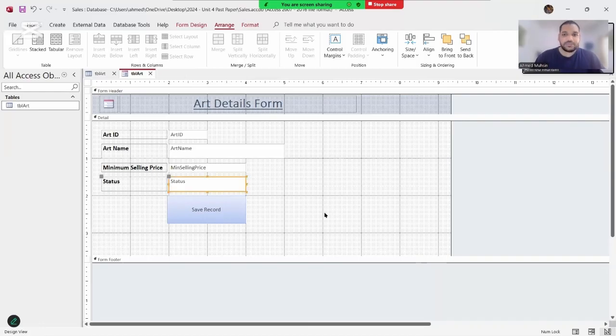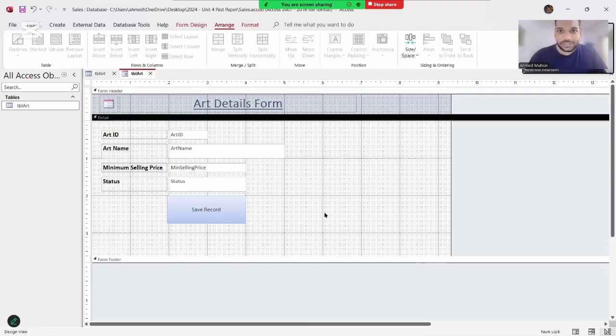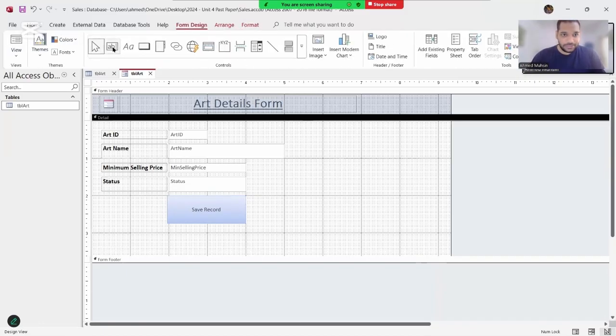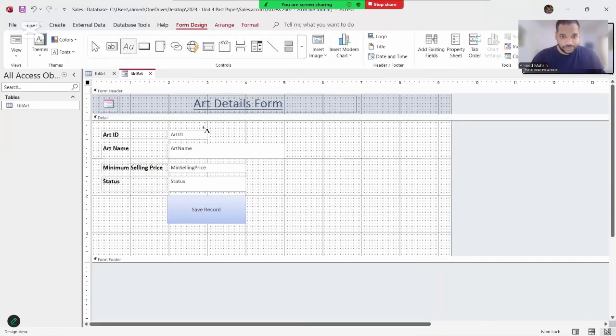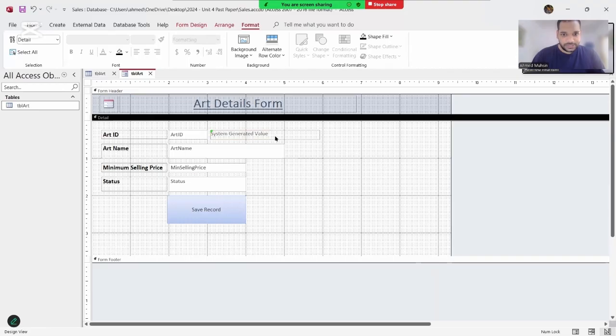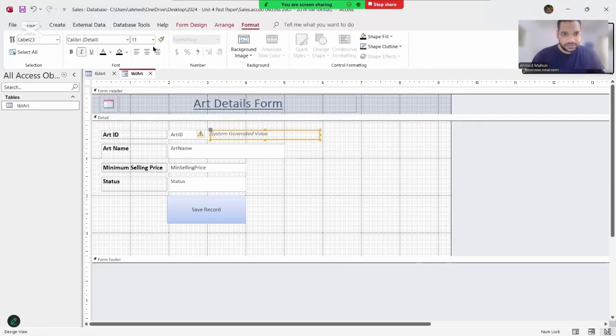Shall we also indicate which fields the value will be automatically generated? Shall we also take a label? Let's come into your form design tab. Let's take a label, not a text box, a label. And I'm going to draw a label from here to here. And I'm going to say over here, automatically generated value or computer generated value or system generated value. Okay. Maybe make this italics. Italic, make it a bit smaller, size 8.